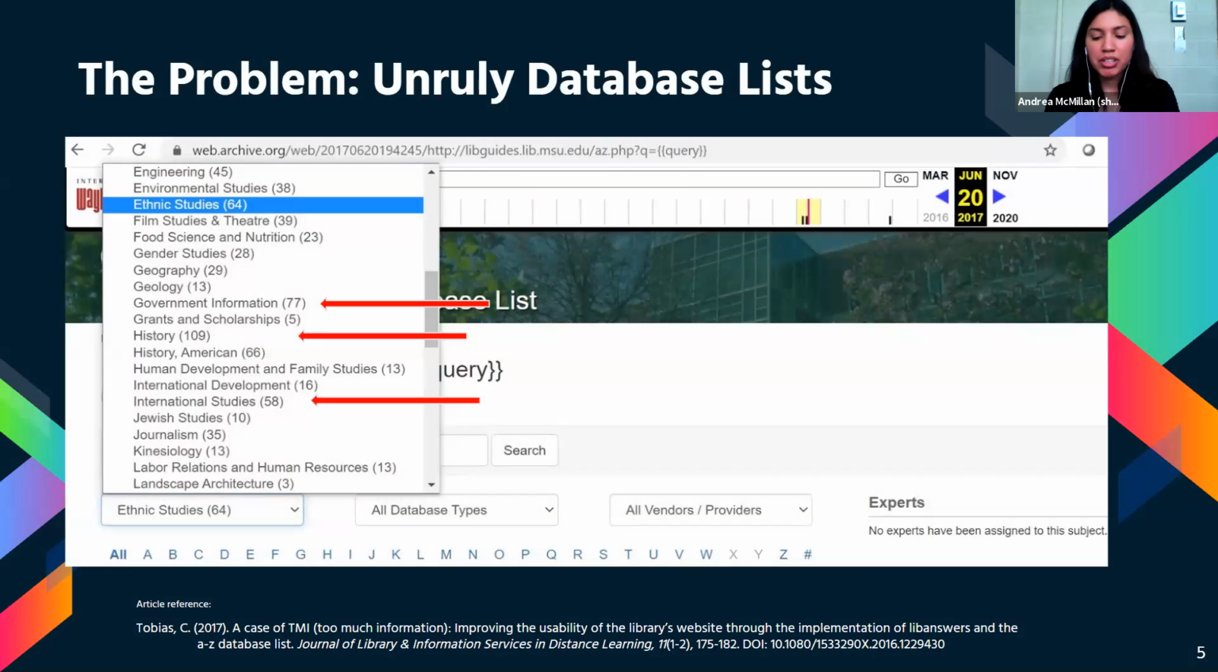So the subject list that we looked at resides within the A to Z database list, which contains links to the library's e-resources. In 2014, the Electronic Resources team and LibGuides team performed an overhaul of the library website that included paring down an unwieldy database list of over 2,000 entries to around 895 entries. Along with this change also came the ability to search the list by subject, database type, and vendor.